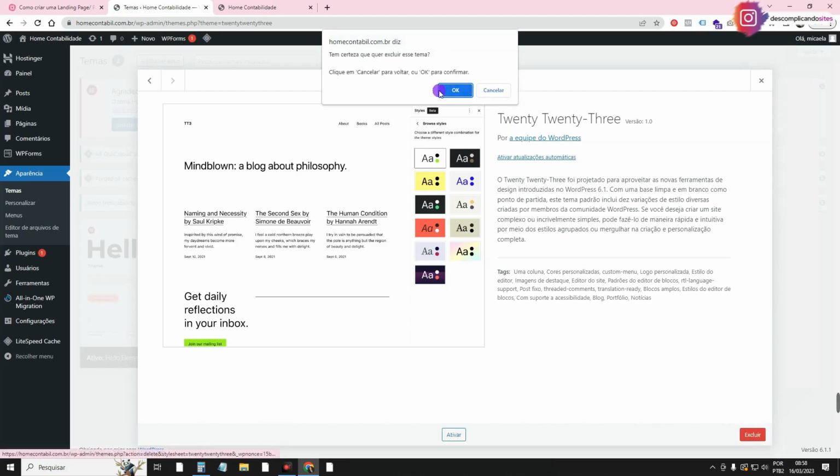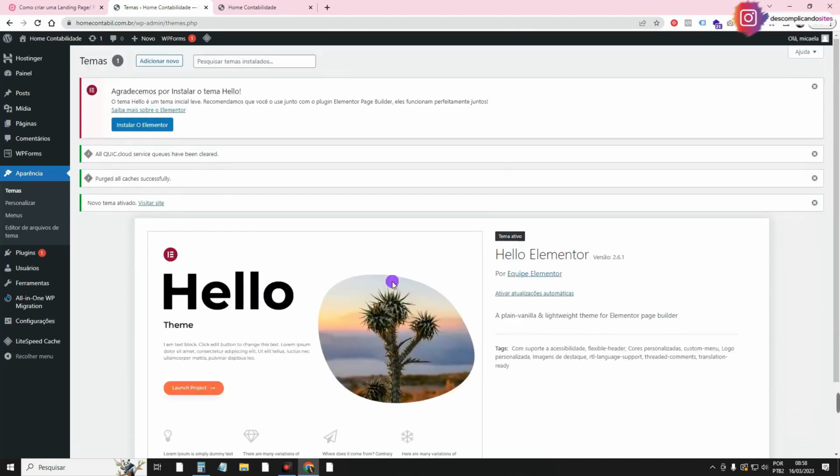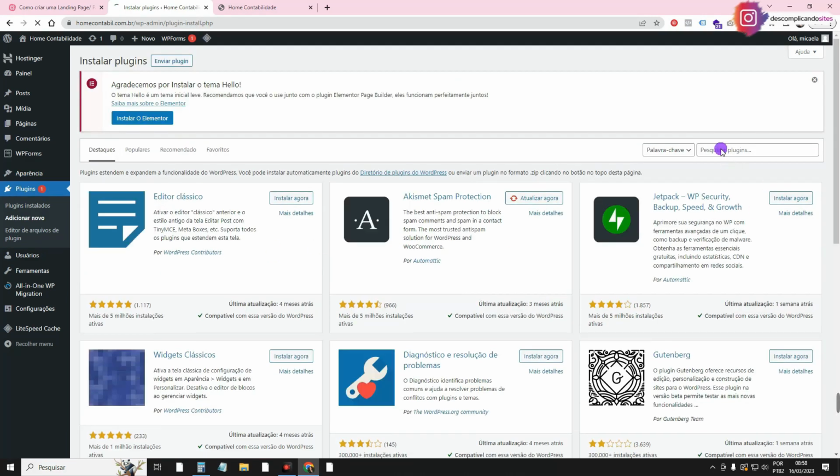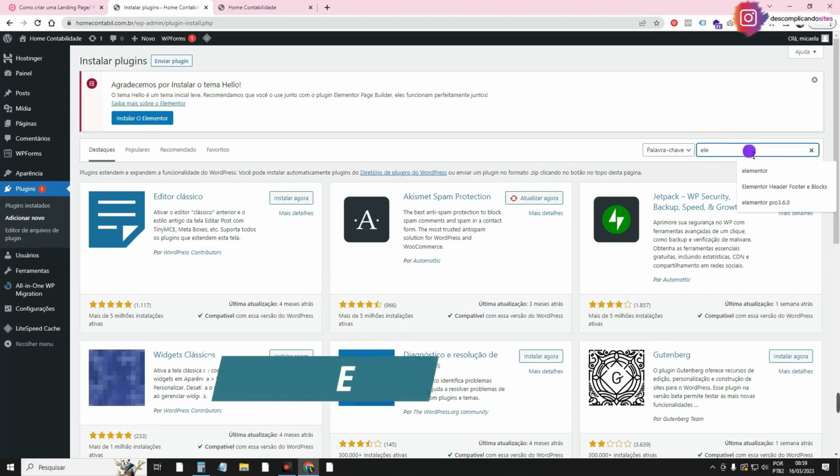Let's click here on Add New. It will already appear here in the most popular ones. It's this one, you see. Hello Elementor. You will click on Install and Activate. If it's not showing up here, you can search here in the menu, okay? Hello Elementor. Click on Install, then Activate. Done. Now this one is already available for us to exclude. I'm going to click on it. Exclude. Done.